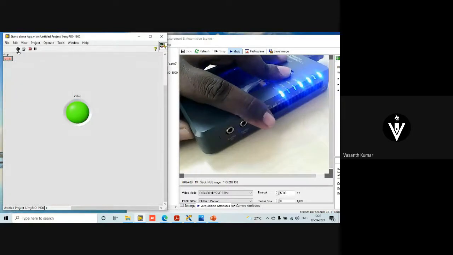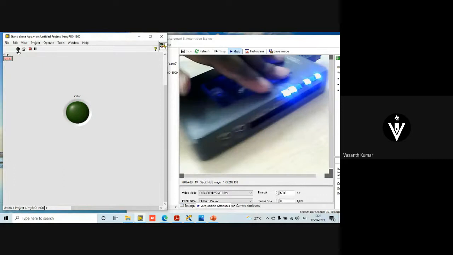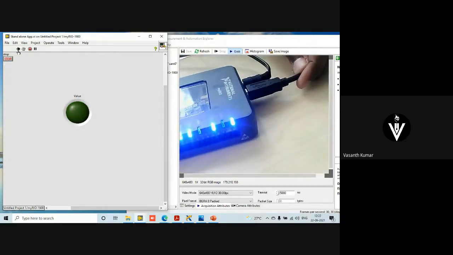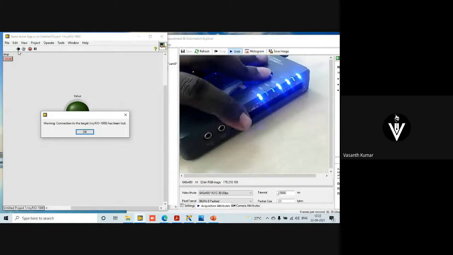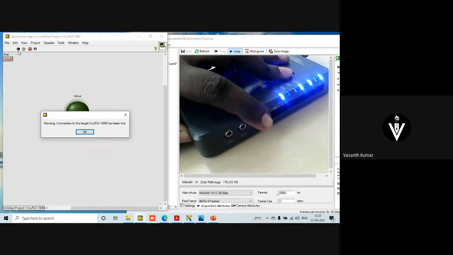Now if I click on the button, it is working. Even if I remove the connection, the connection between the computer and the myRIO will be lost, but the application will be running on the myRIO.